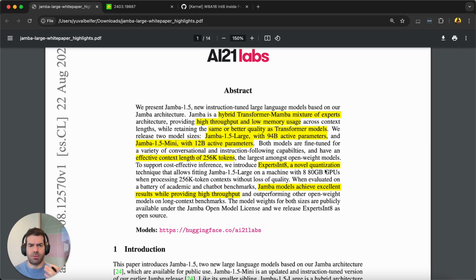Both of them are fine-tuned, and it's very interesting that we released them with a 256K token context window. We're really showing that it is an effective context length, meaning that the model can actually use all of its context length effectively, really can understand all the parts in the prompt. And this is really the largest among any open weights models that there is in the market.